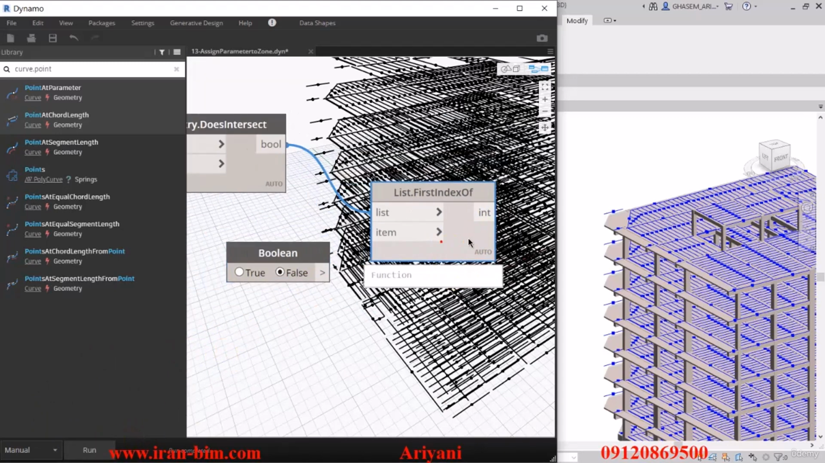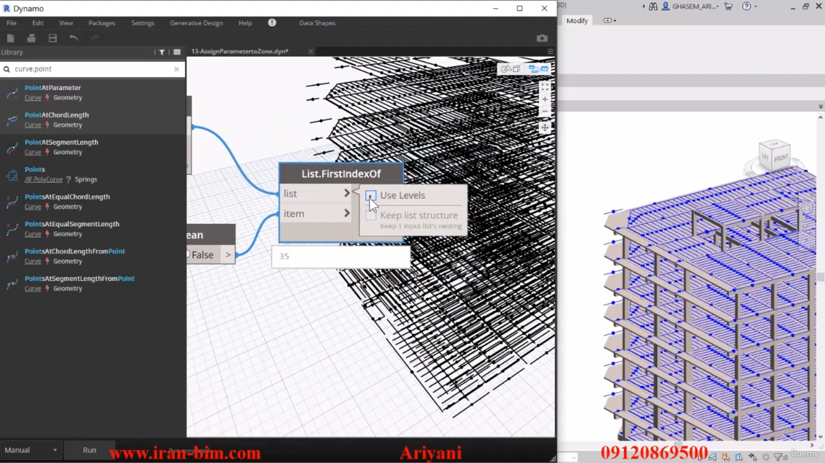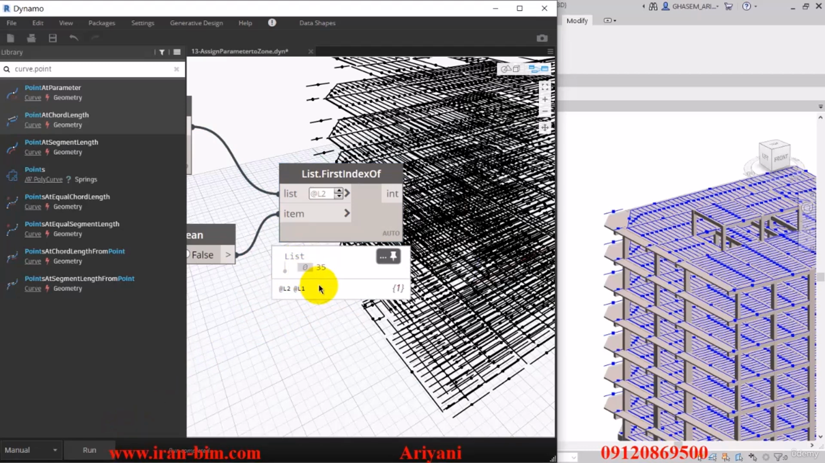Alright, the bool is set on false, so we'll connect it to the item and hit run. Change it to true and run. And alright, it's 35 here, so I'll put the list settings on the level 2, press run, and let's see what we can get.